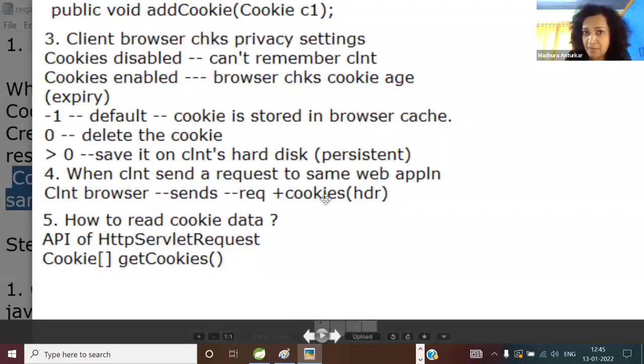So now tell me, how are you going to retrieve the user details? From request parameters, option 1, or cookies, option 2? Simple question, simple answer. Of course, option 2. So for that, you require a method. So what is that method? How to read the cookie data? There is a method of HttpServletRequest, request.getCookies.